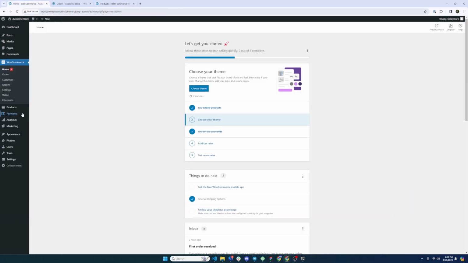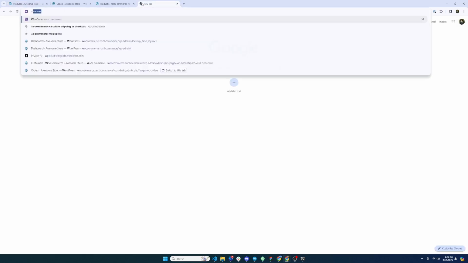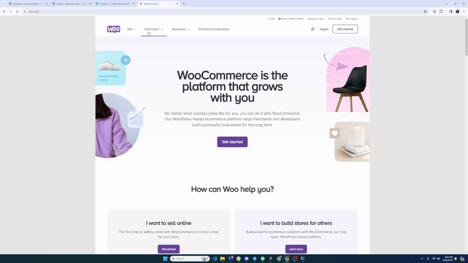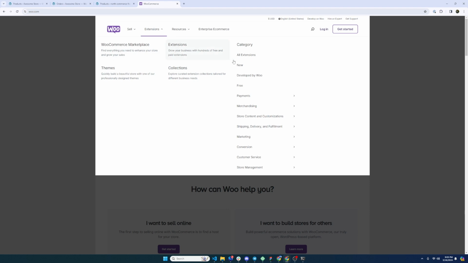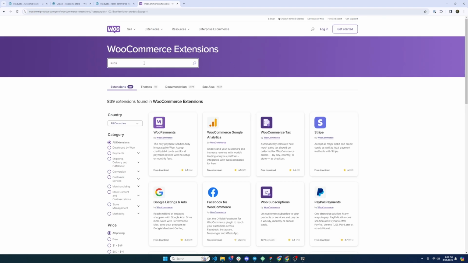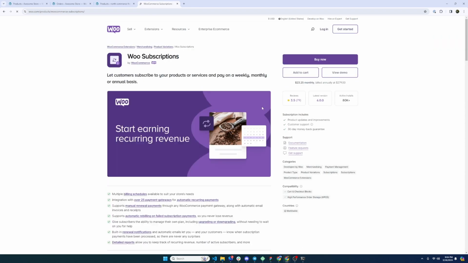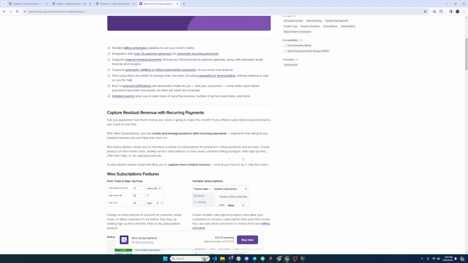Now, if you want to add a subscription product with WooCommerce, what you have to do is go to woo.com and then go to their extensions, and then we'll just search for it here. Subscriptions, it's even already right here. And the cost for this is $279 a year. So this is billed annually, about $23 a month, and $280 a year.